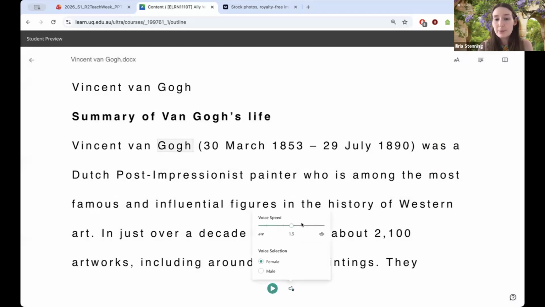So you can see it's reading out the text to me. I also have control over the speed and also the voice selection. So I can change those now.